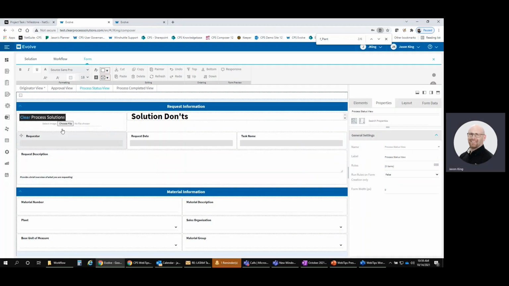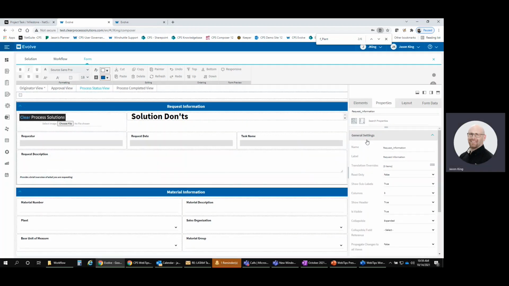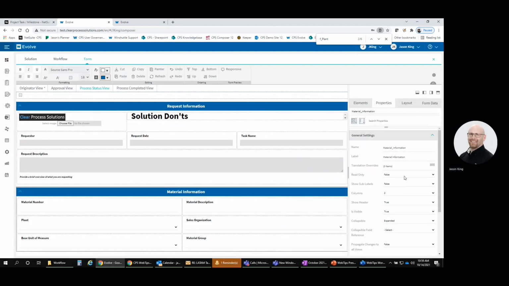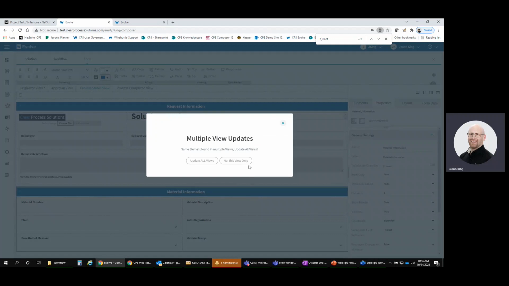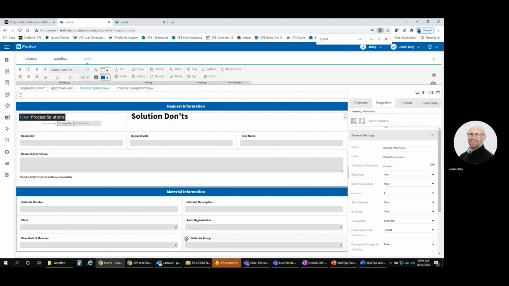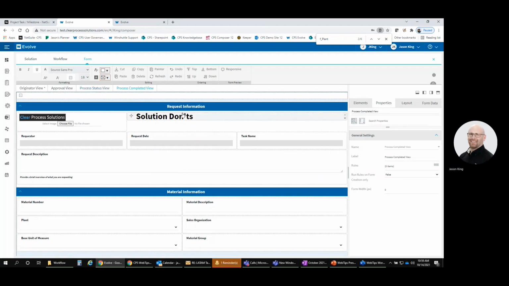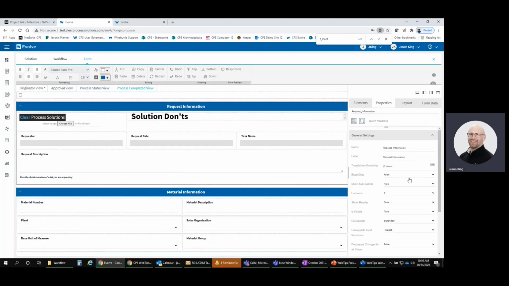And then you want to make sure your groups are read-only. That's just the easy setting on each group where you click on the group header, come in and just say true, it's read-only. You can just make it that view. So then that's all read-only. And then just do the same thing for your process completed view.